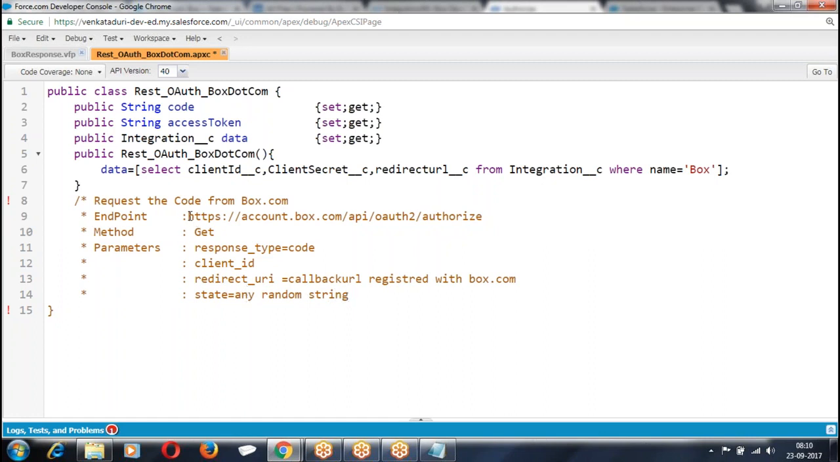So we got the data. These are the parameters. We have to make a request using these parameters, and it's going to get a code. So what they are saying is, request the code from box.com. The endpoint we have been given, the method is GET, and these are the parameters. If you send a request to this, we are going to get a response.